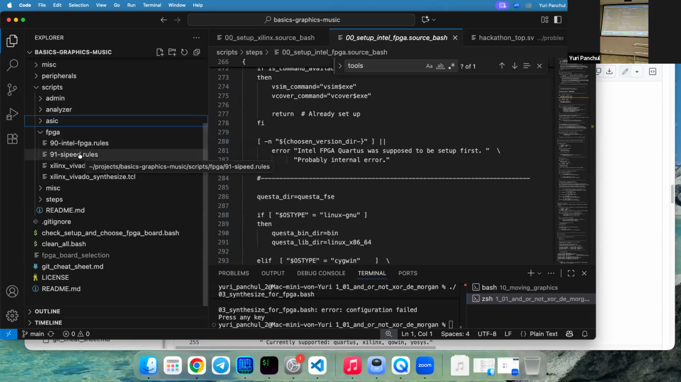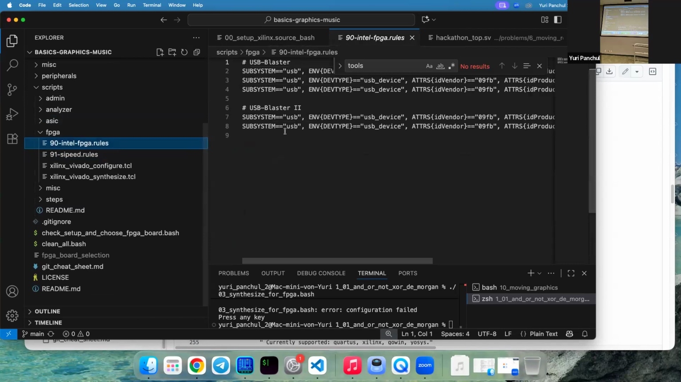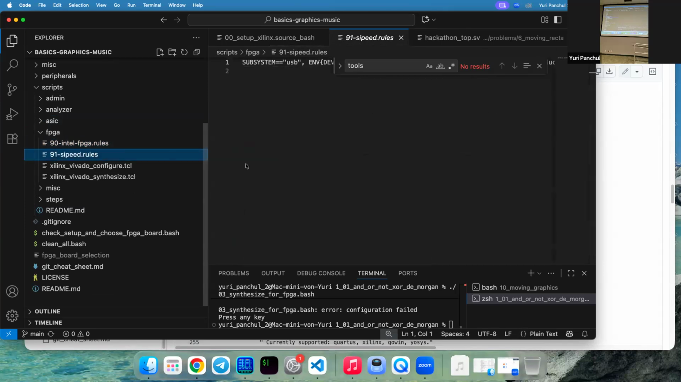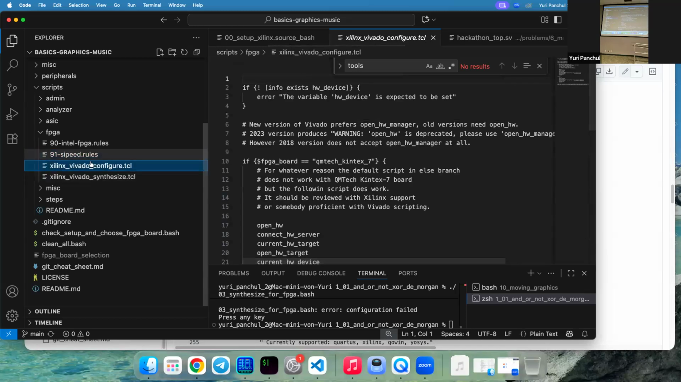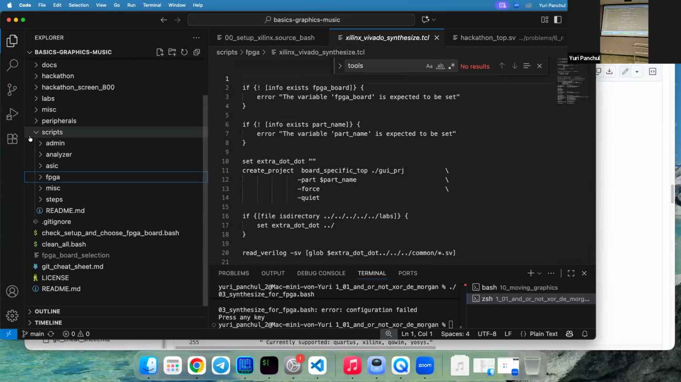Also, when we do this, sometimes we need to tell the user that if something doesn't work, he needs to put a rules file here to connect through USB, because Linux requires rules files in the USB directory. So we just put the necessary files here. So now this is about scripts.